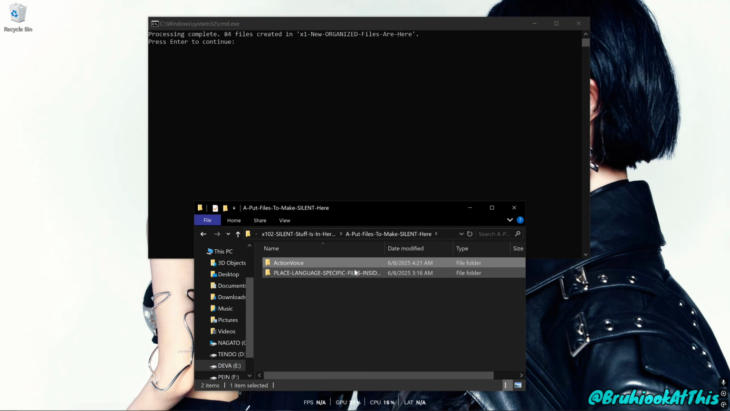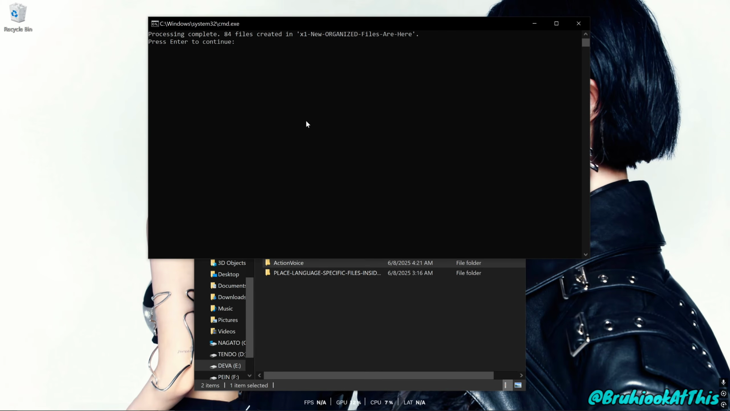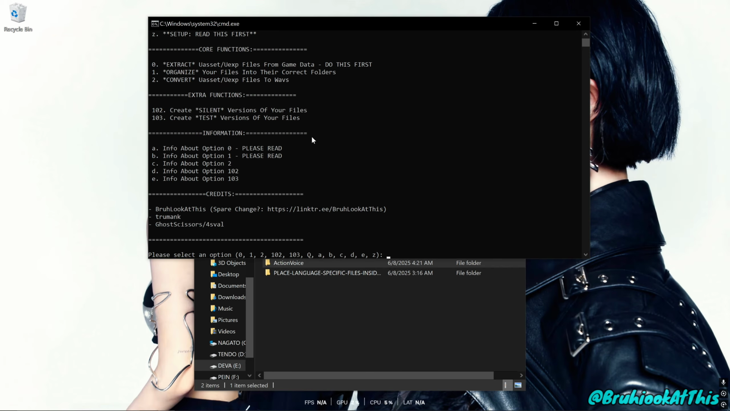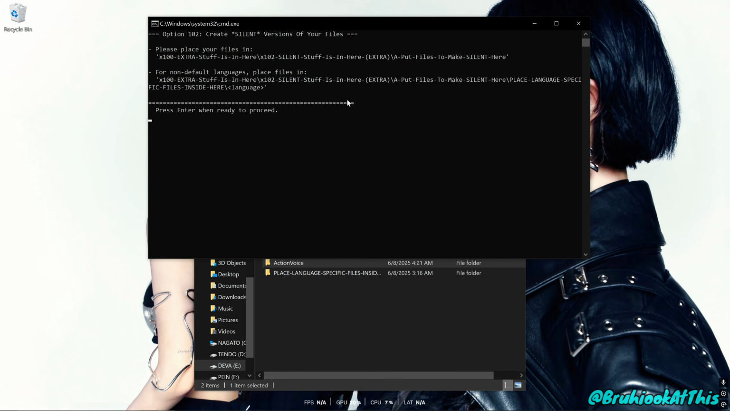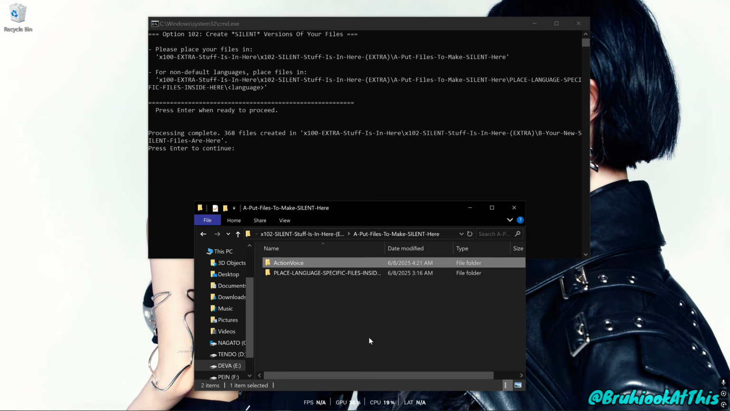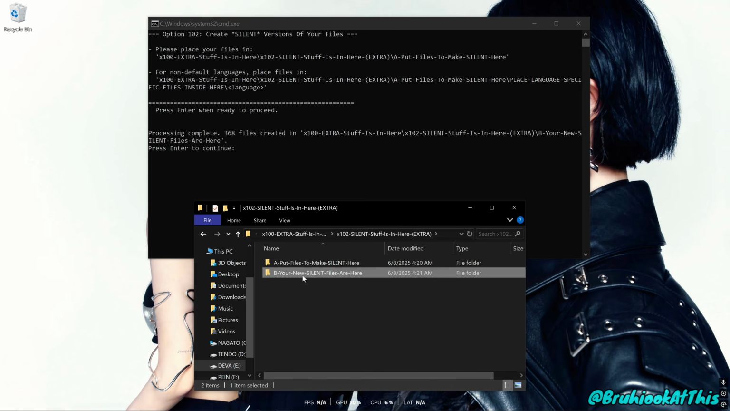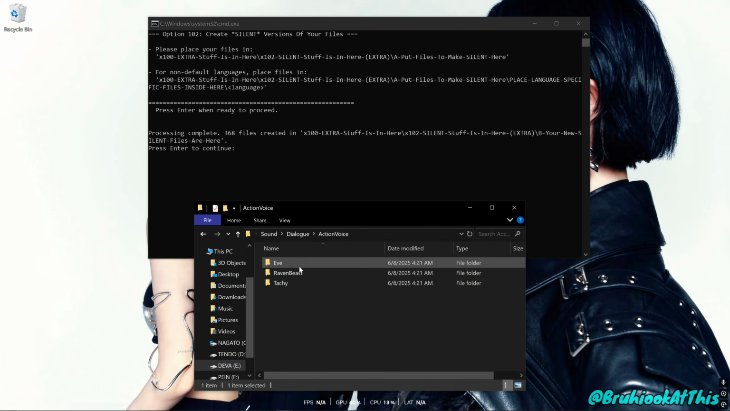Just paste them here, and we're going to go to the black window, press enter, and then you see option 102, create silent versions of your files. We're going to type 102, hit enter. It's going to give us the instructions. We already did that, so we're going to hit enter again. It's going to process for a second. Processing complete. 368 files created in the new silent files folder. It's right here. It's going to be organized already.